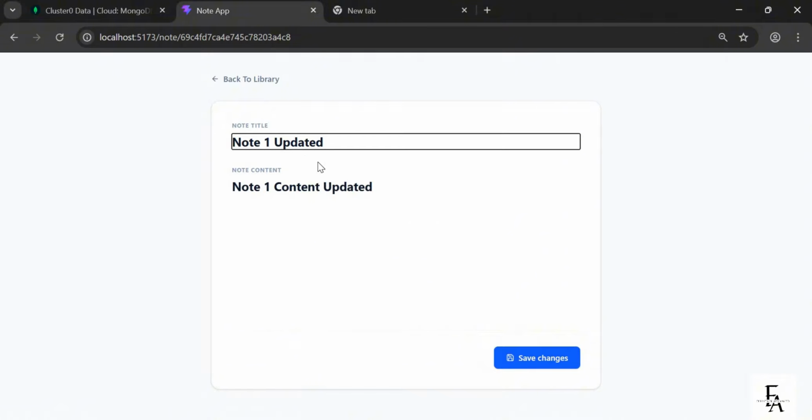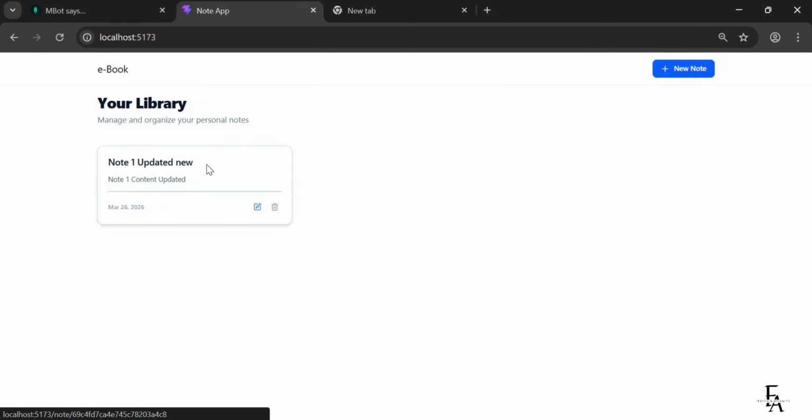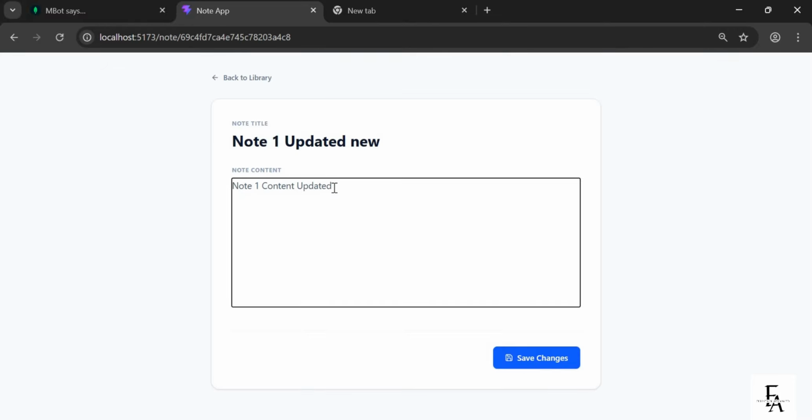Yeah, this is better. So now, hit save changes. Note updated successfully. Okay, so this has been updated now, right? So you can see right here, note 1 updated. I can make changes as well. Let me say updated again.